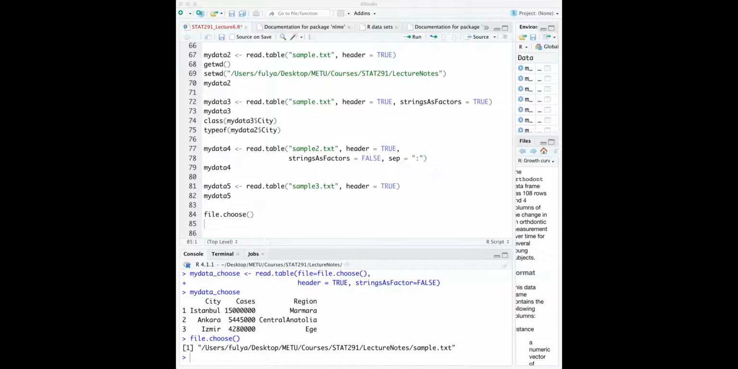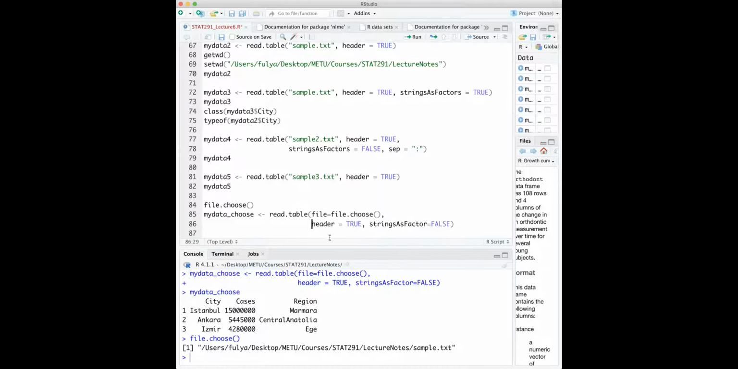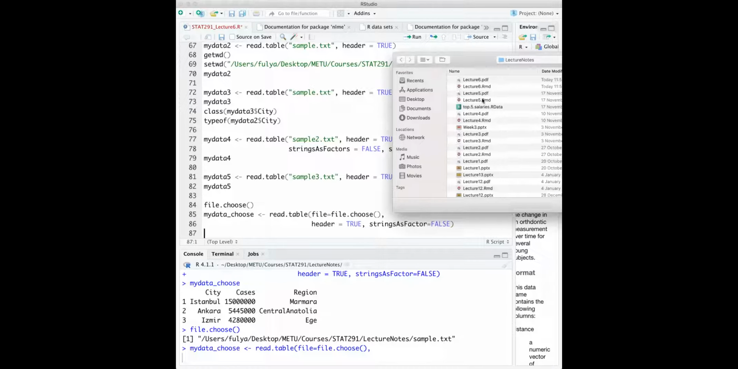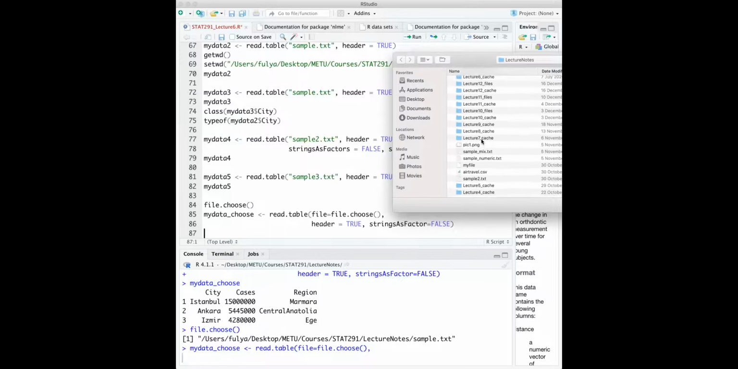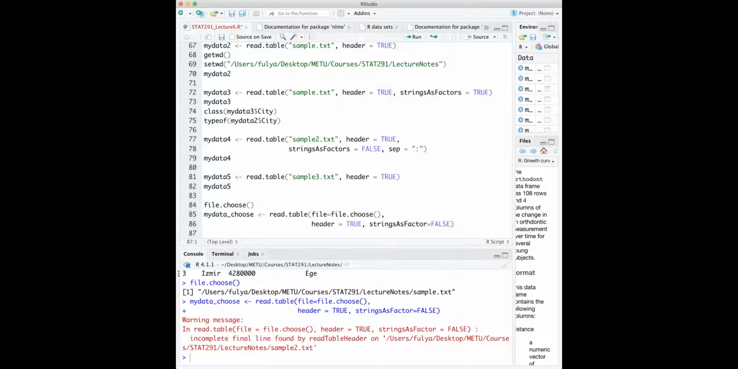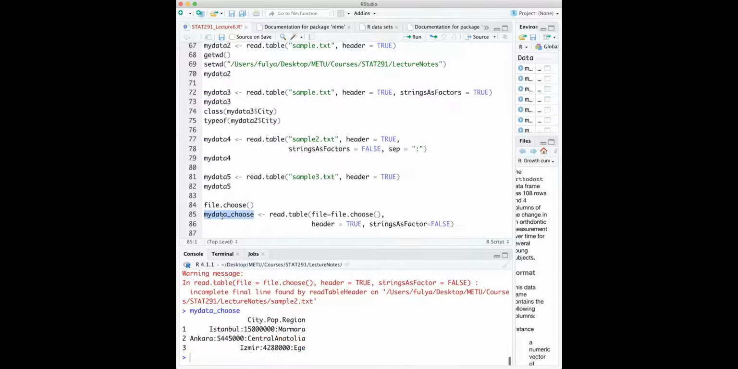Or I can write my data and choose. I want to choose one of them from my working directory. And here is the command. You can read.table with file equals file.choose and run this part, and a window pops up, showing me the working directory. I can choose my sample.txt, and you see that my data is my sample.txt, but you should say something like this one.